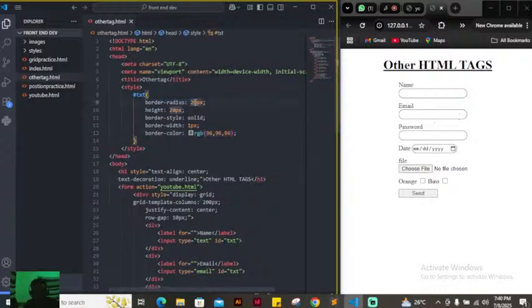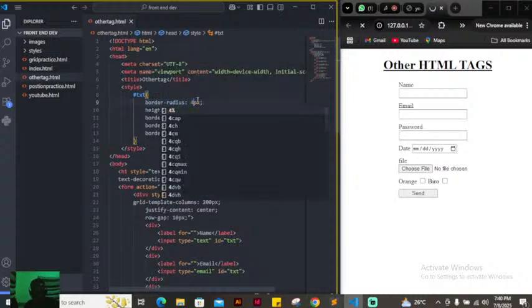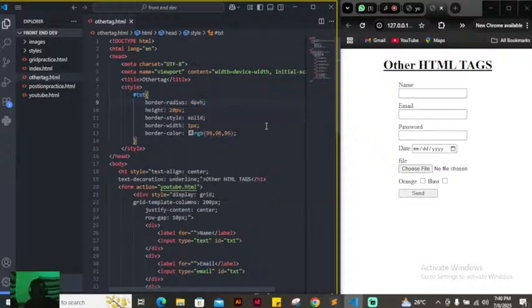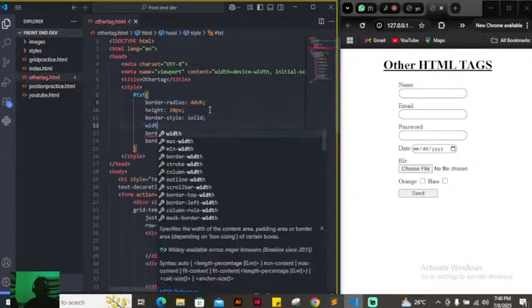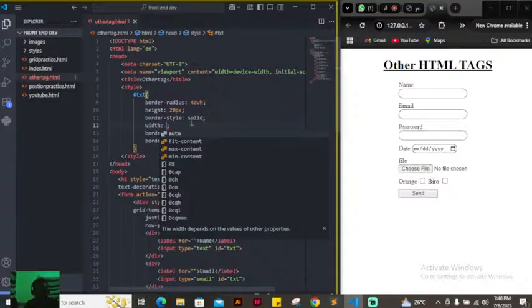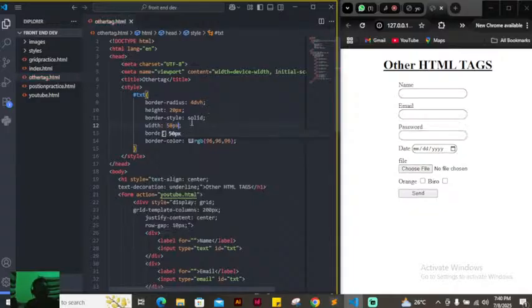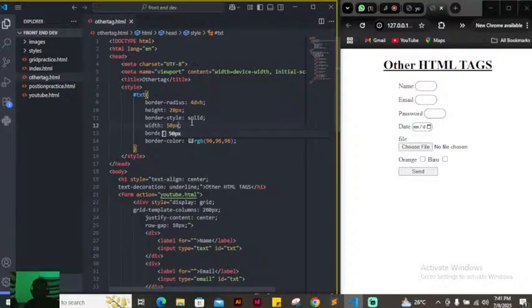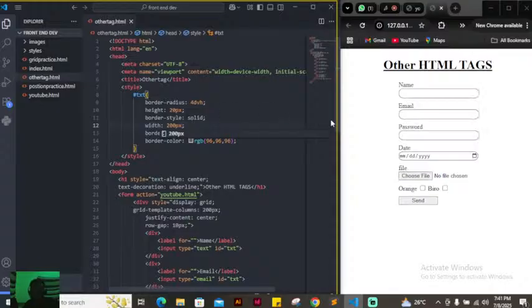The border radius seems to be too much. So let me just give it something like 4 pixels. Alright, so that it will not be too obvious. Now you can also increase the width if you like, the width of your item. Let's say I gave it a width of 50 pixels. Oh, that is too small. Let's say 200 pixels. Alright, this is not bad. So this is what we have presently.